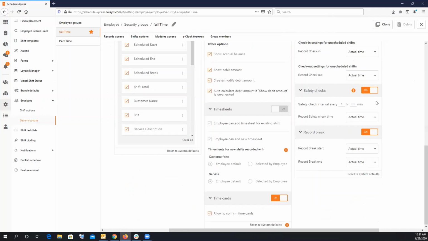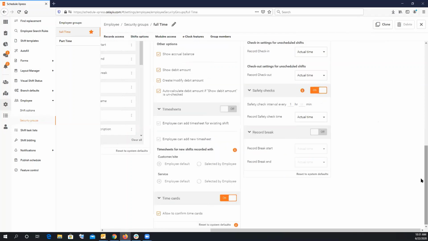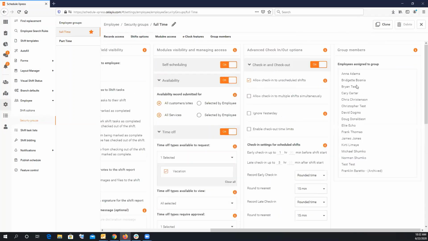Safety checks. Do I want them to do safety checks? Yes or no? I can turn it on or off, and I can set the interval. Record breaks. Do I care about recording their breaks? Am I going to require they do that? Maybe I'm not. I can turn it off. Yes, I am. If I am going to do it, do I want to round those breaks? Do I want to use actual time down to the minute? All these decisions you can make and play with when you're setting up a group. And then over here, you can see the employees.